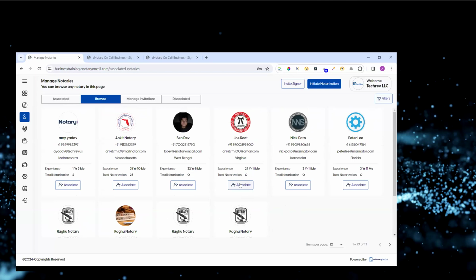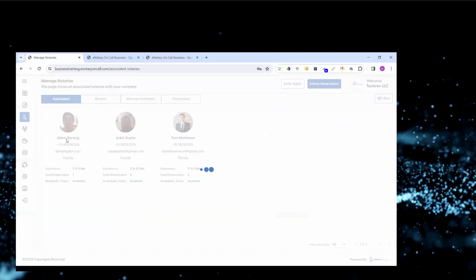Once you send the association request to that particular notary, it's not like it will be associated immediately. It's similar to how you send a friend request on Facebook. You send the friend request, your friend needs to accept that request, and only then are you connected with each other. Similarly here, when you send the association request, that notary needs to accept it, and once they accept, the associated notary will start appearing here.